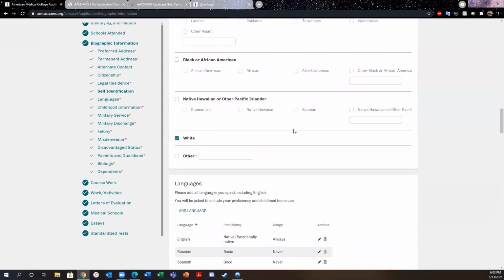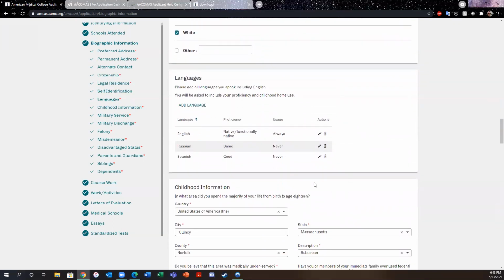Self-identification questions. Languages spoken. Just a small piece of advice here is to obviously never put any proficiency greater than what you actually can speak, in the case that someone sees this and starts speaking to you in that language at your interview and you're caught off guard. So please make sure this is accurate.